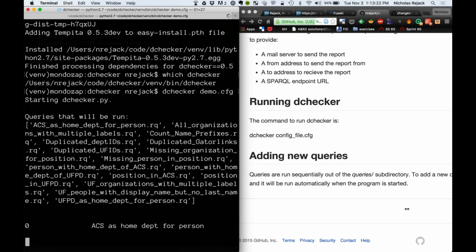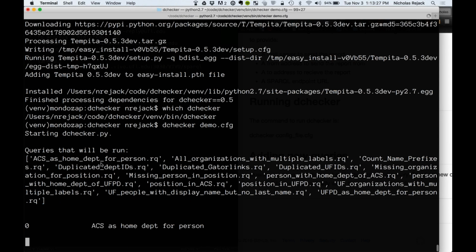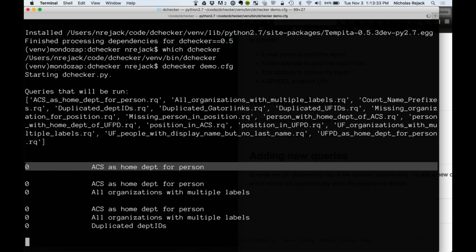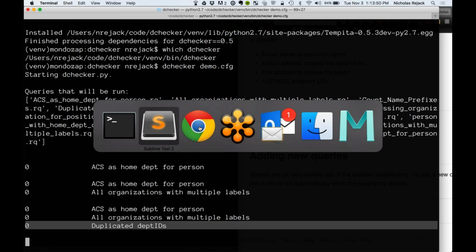On the console, what you're seeing is it lists out all the queries that it's going to run, and it's going to run them one at a time. So the first one already came back. We saw that came back as 0, which is good. That's what we want to see. The query is structured to return a 0 if it passes. It's running a few more, duplicated dept IDs, and it's just going to go through all these queries that we saw in the queries directory.